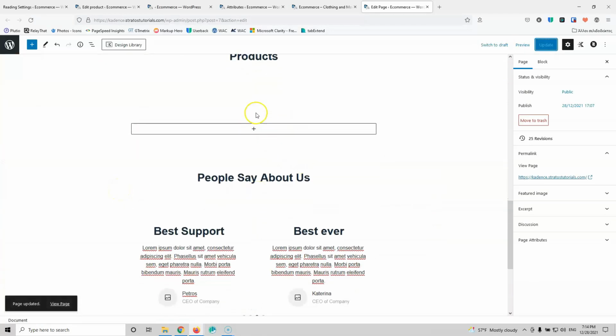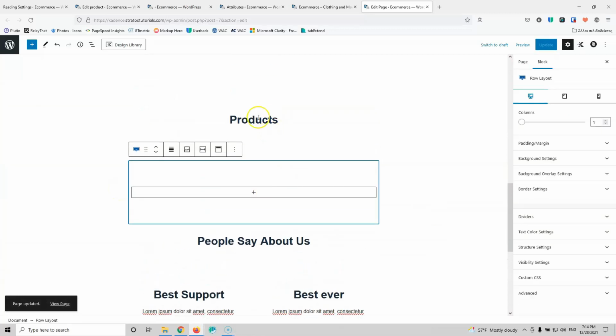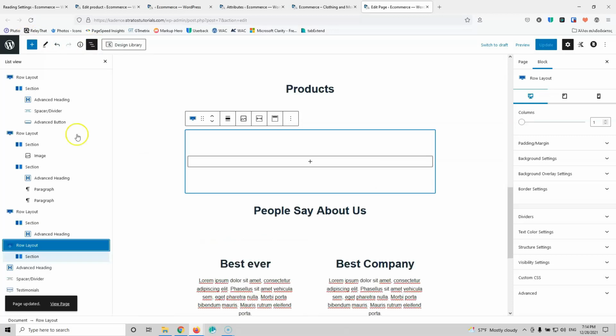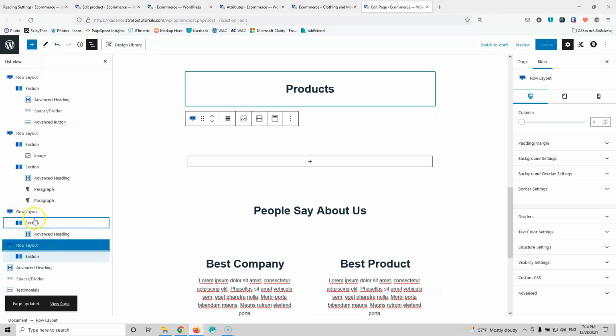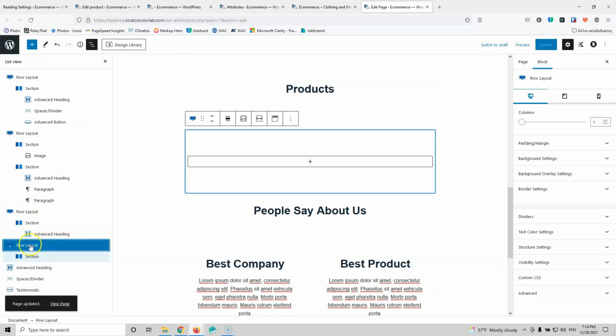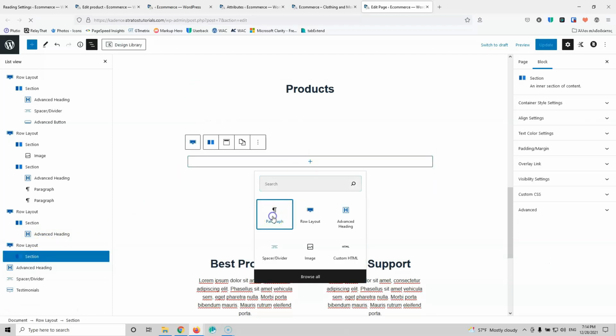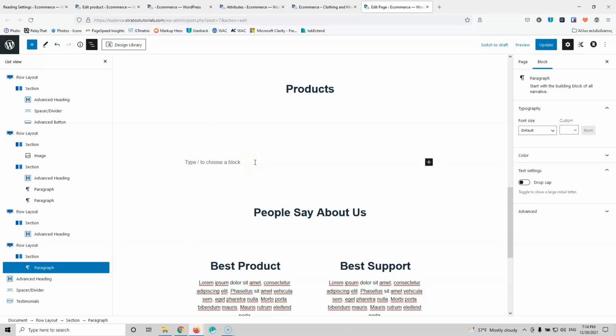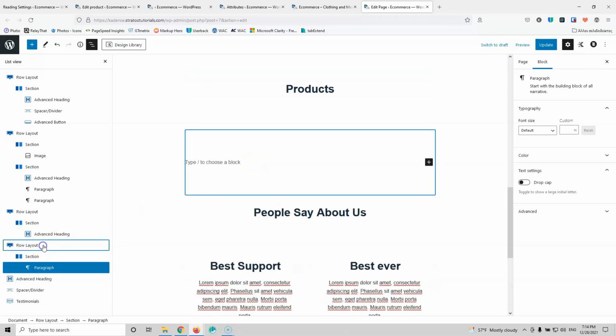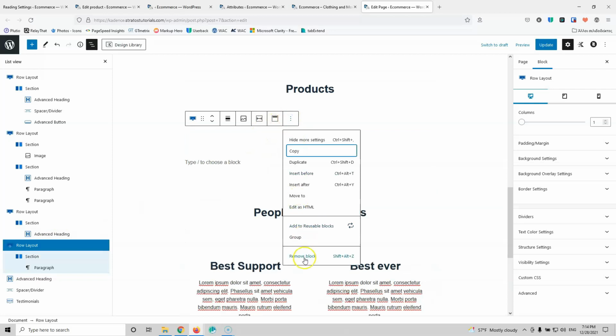And for the products, as you can see, this is the products, and I know that I have a little bit messed up the way that it's displayed, because if you see, I have the row layout here, I have the section, I have the advanced heading, and then I have another row layout, with nothing inside here. So something was broken inside here. Let's add something in paragraph. Okay, and then let's go into the row and let's click here and remove that.